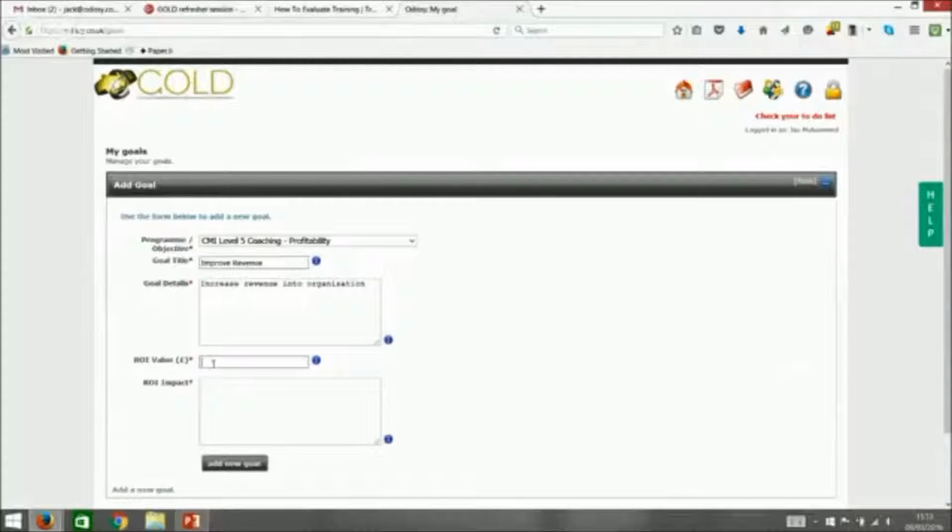So this is somewhere some people get stuck on. If you're not sure of the value, you do need to put something in this field. You need to put a number in this field. So you can put in 0.